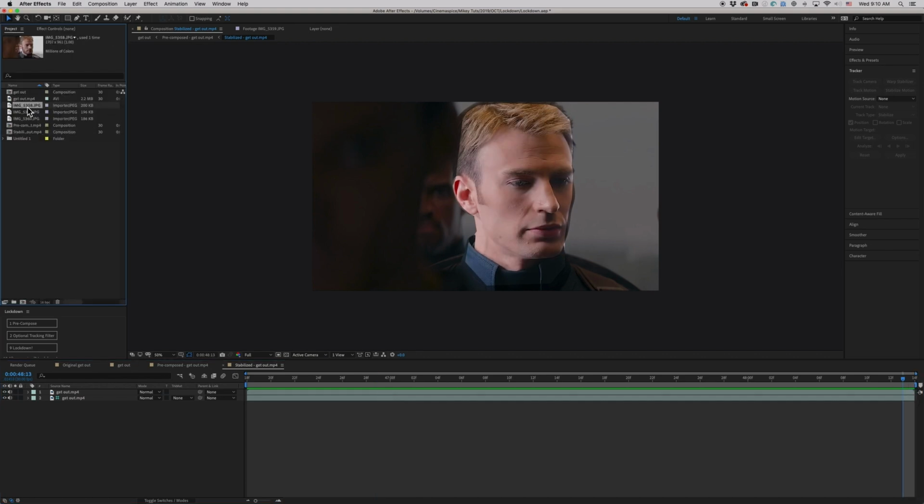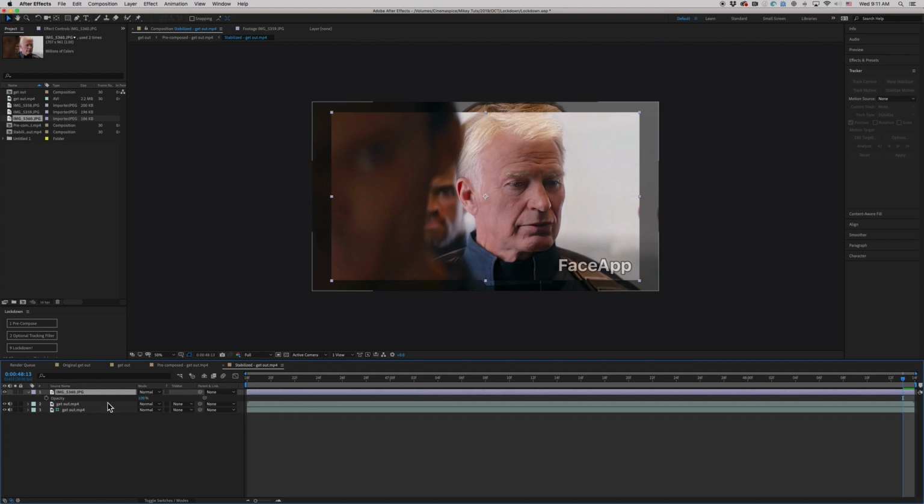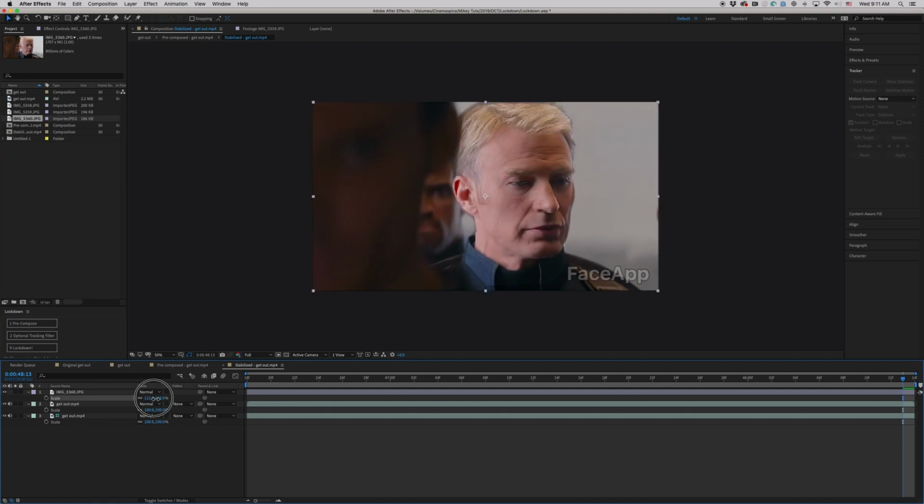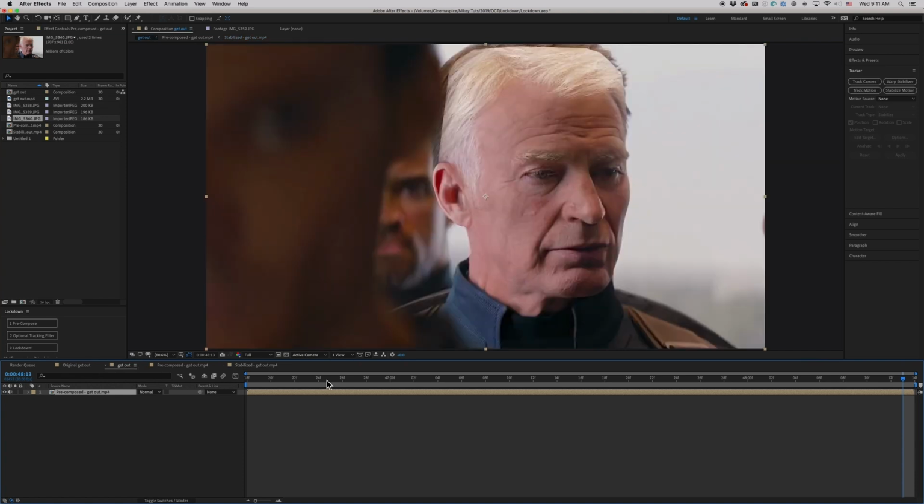So let's go in now and find our face. Just because of the limitations of the free version of FaceApp, it didn't export it out at full resolution, so I'm just going to scale this up. But first, let's bring the opacity. All right, that's looking pretty good where that's at. So let's just take a look at this before I go in and mask anything out, just to see how well we did.